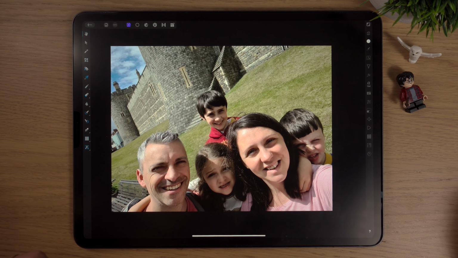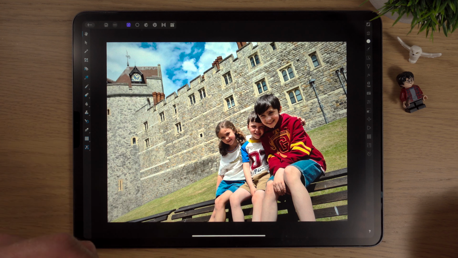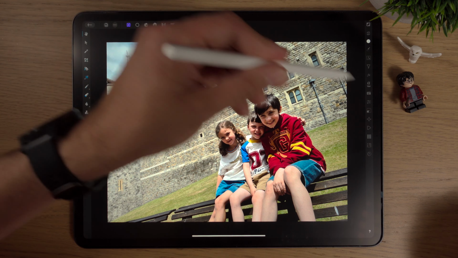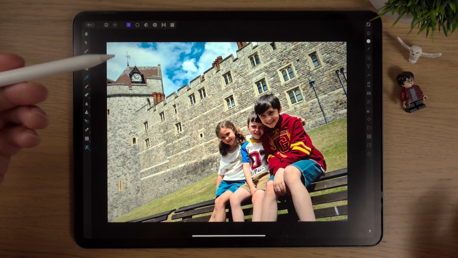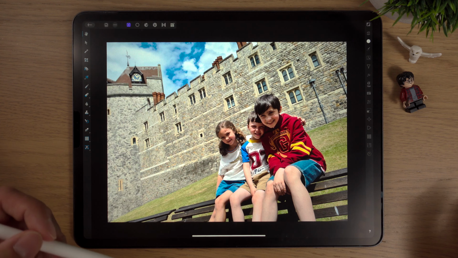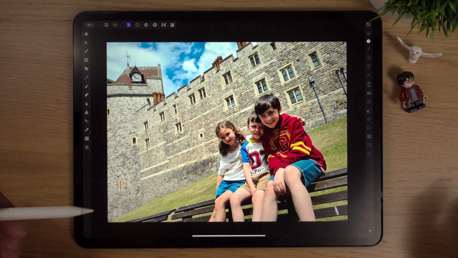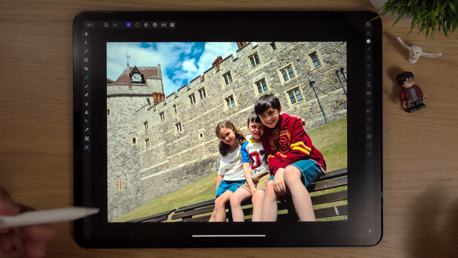And while I'm here, I'm going to look at another photo from Windsor Castle. So here we are, we're more or less at the same location, just we've got a bit more of the castle wall in the background. We've got this lovely clock. Me and my wife's missing, but we do have my 3 kids there, looking smiley, looking happy. And again, really, there's nothing that needs done to this photo.